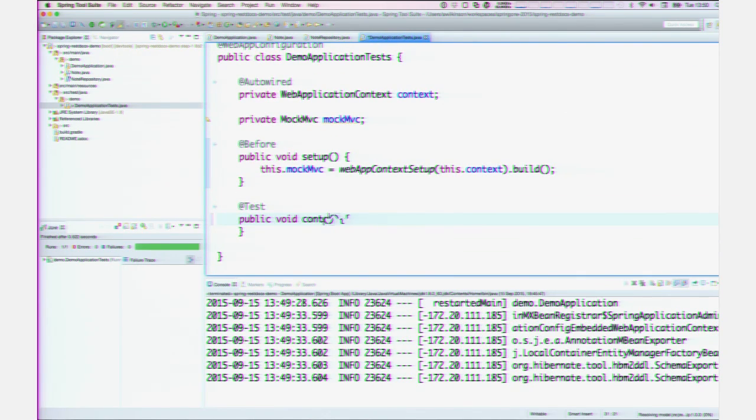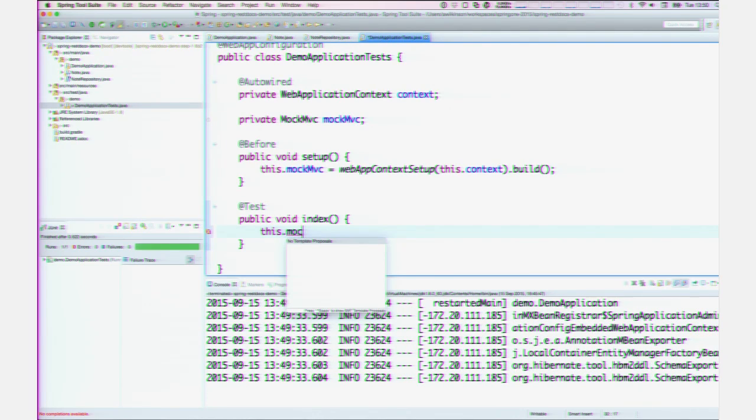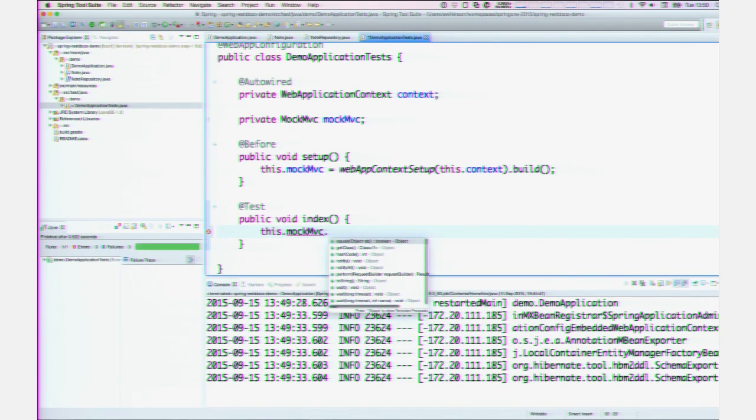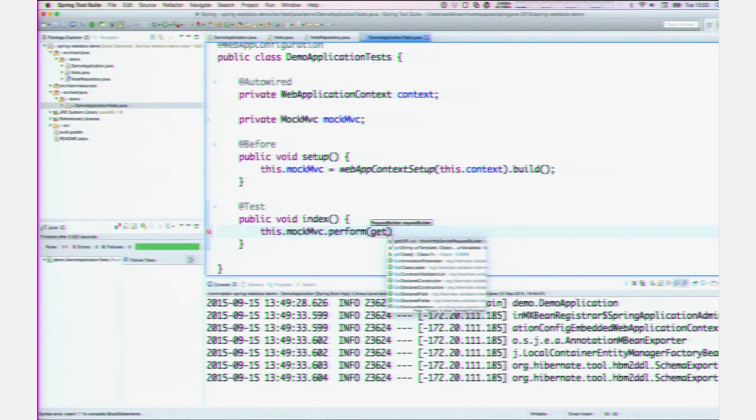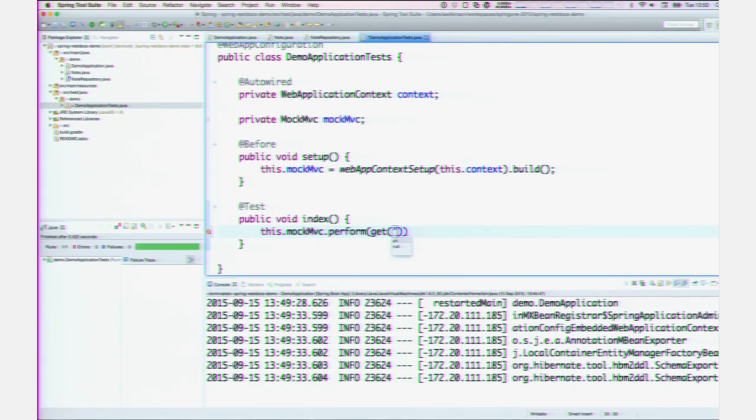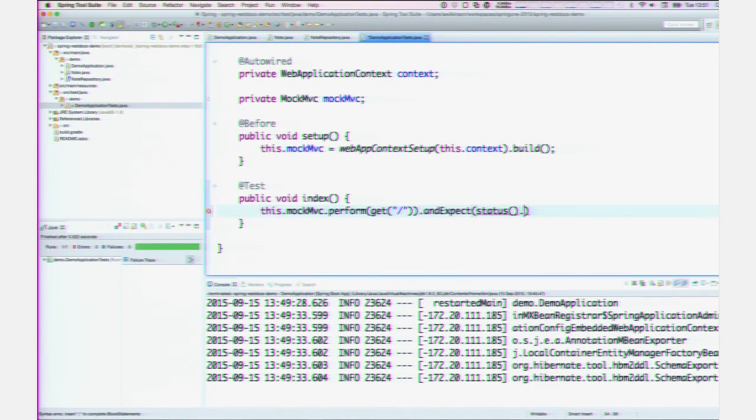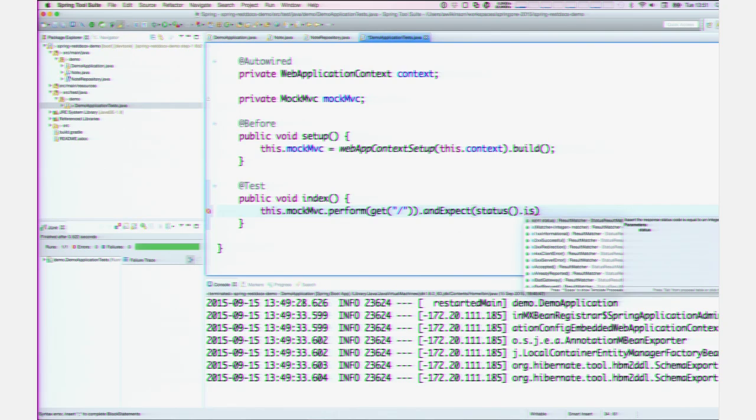So we're not testing if the context loads. Now we're going to do something a little bit more sophisticated. So now let's test the index of the service. So I say to Spring mock MVC that I would like to perform a GET request against the index of the service. And I expect to get back a response with a status of OK.